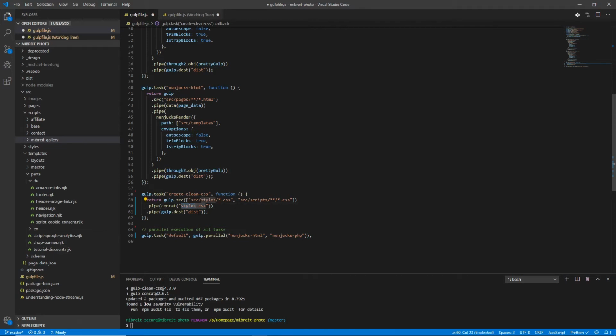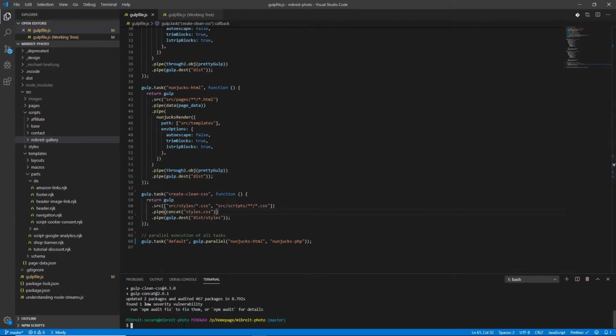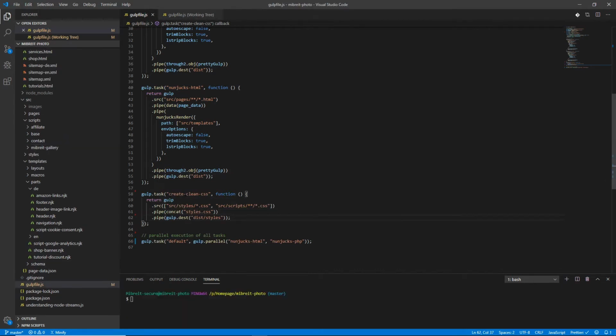And also here the destination will not be just dist, it will be dist/styles, so a subfolder in dist. Now this will concatenate all the CSS files, and let's just have a look what happens if I run Gulp now. But as usual, before I can do it, I also need to include this task down here in the default task. So let's just add it as another parallel task to be executed when I now run Gulp.